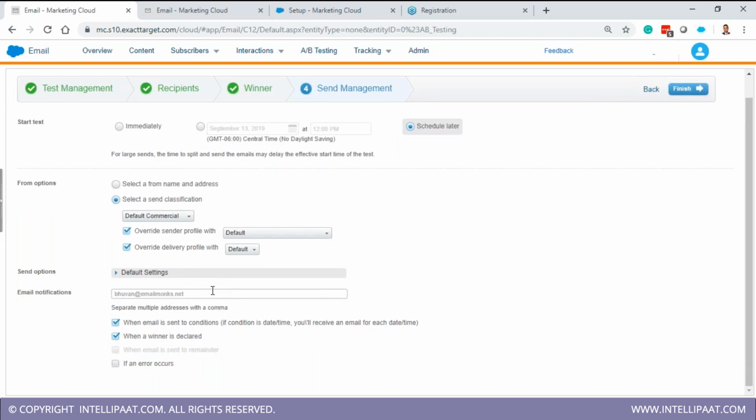Email notifications, again, standard. You can set it to yourself, anyone. When the winner is declared, these are again the settings that we spoke about: at which stage you want to send email. For example, when the winner is declared, if an error happens, email is sent, and all those things. Let's say I select all three of them, and then I think my work is done.